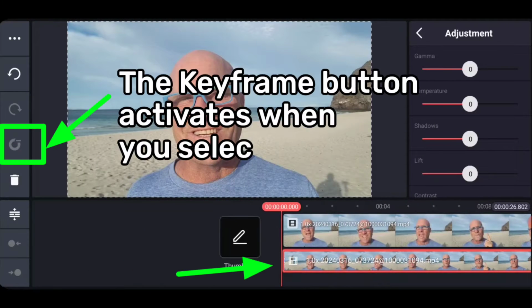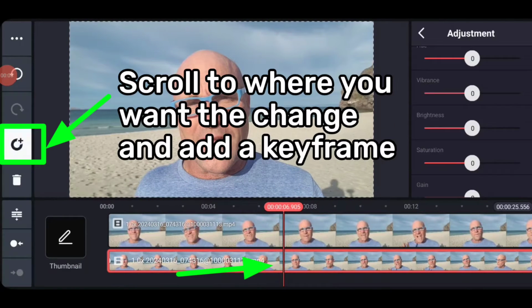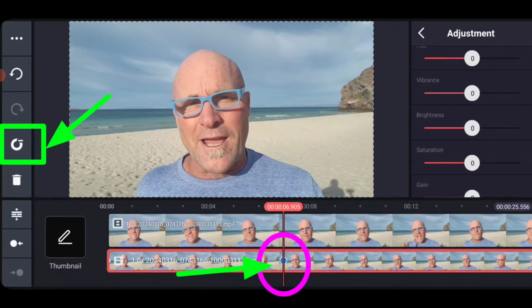The keyframe button's in the left column. It becomes active when you move the timeline. It's a circle with a plus there. Scroll to where you want your first change, hit the button, and you'll see in your layer there's a blue dot. You've added a keyframe.